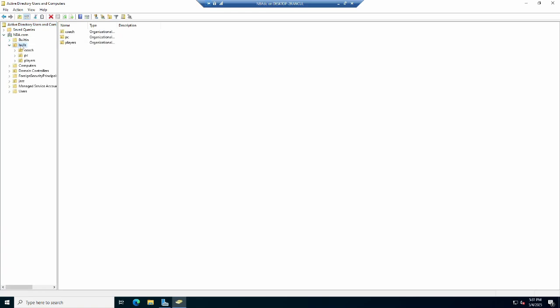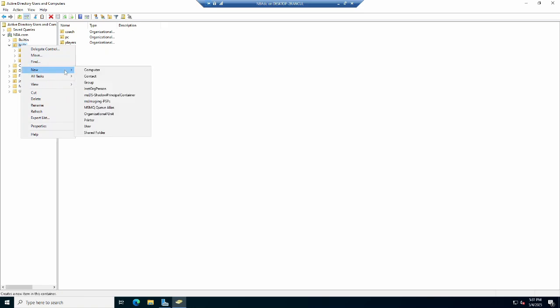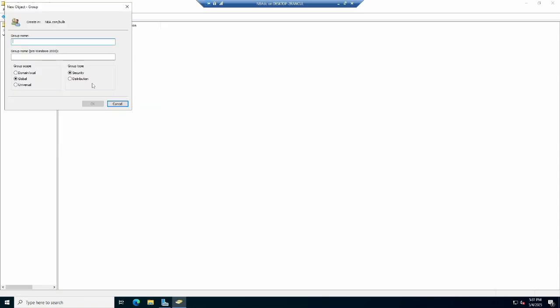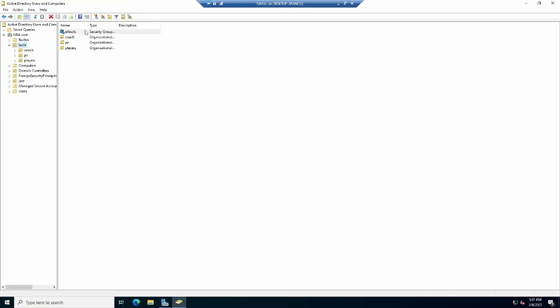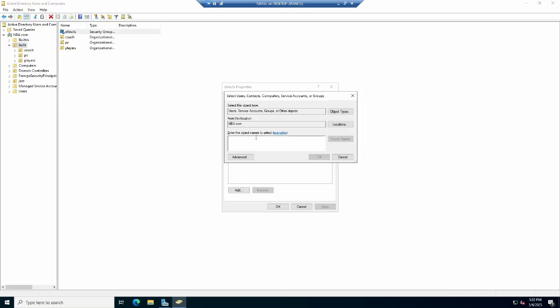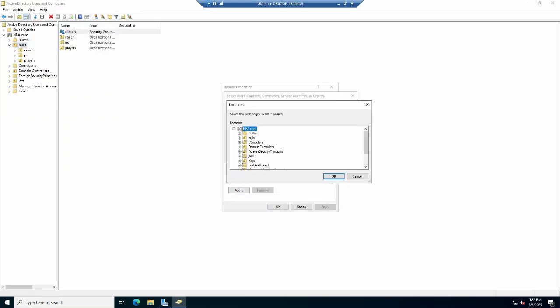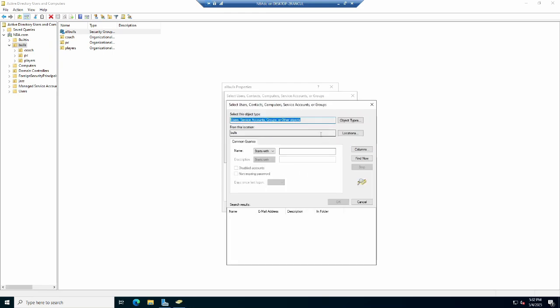So we need to start dealing with group policies, but first we need to create some security groups, which will make it easier to enforce these group policies and set them up. We're going to create a security group called All Bulls. We're going to go to these find boxes and just add them all at once.